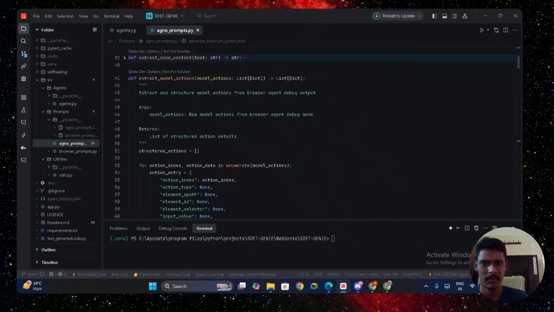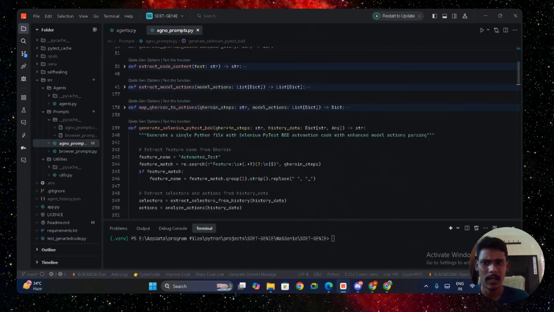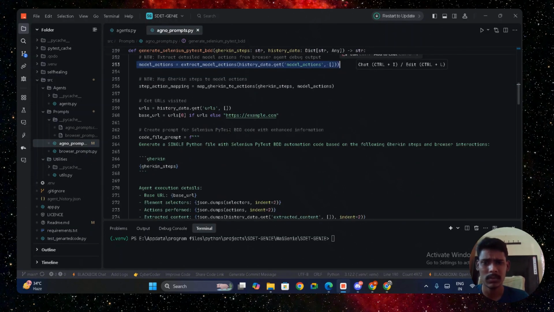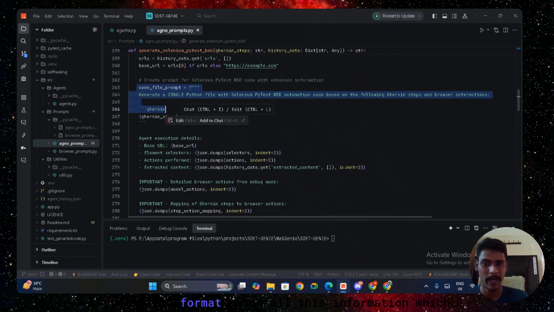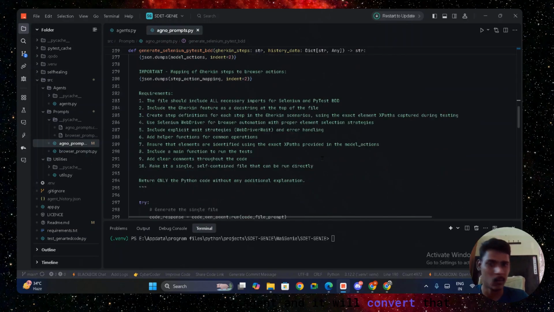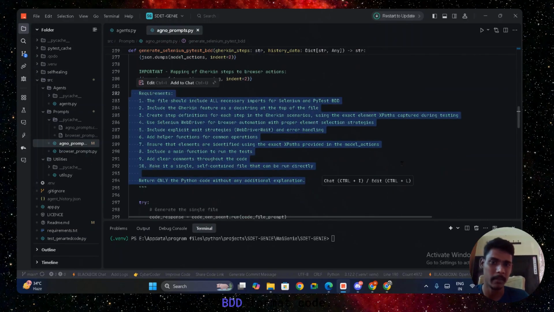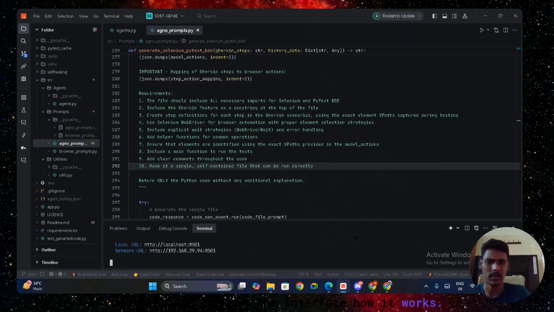I'll show you everything in detail, just a high level overview. This agent can create a single Python file in PyTest BDD format using all this information given by the browser agent, and it will convert that into PyTest BDD format code for our particular requirement. Enough talking. Let's run the code and see how the interface works.